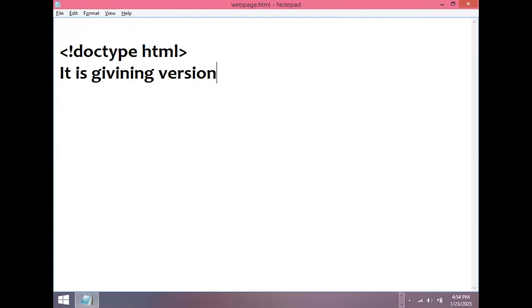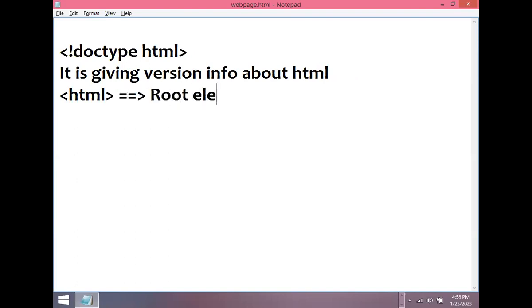Giving version information. Version information about which one? HTML. Where we are not giving any version information, that is what we are calling HTML5. For example, HTML is available. What are we calling this one? Root element or root tag.